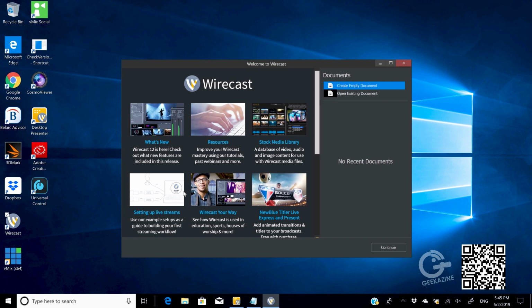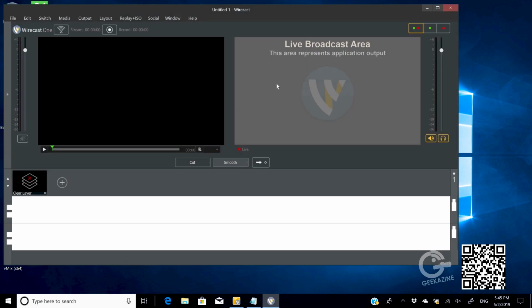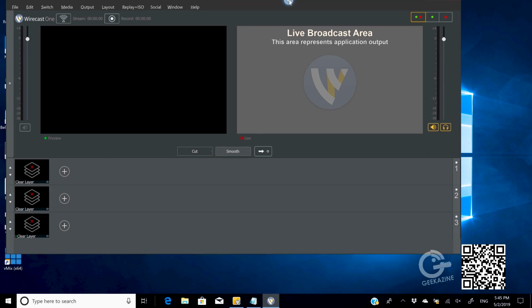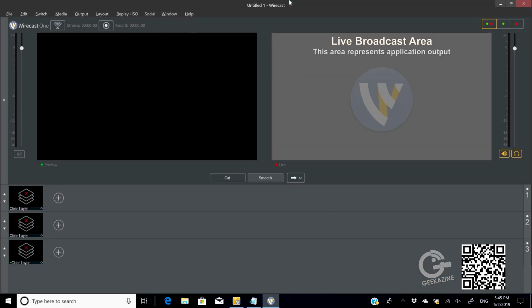Wirecast One, you don't have that. And we'll talk about that in a minute. And you can see where you go. So we're going to create an empty document. We're going to full screen that. Now, as you can see, here it is, Wirecast One. In Wirecast, you have 5 master layers, except for Wirecast One. You'll only see 3 master layers, and this is where you set up your scenes.